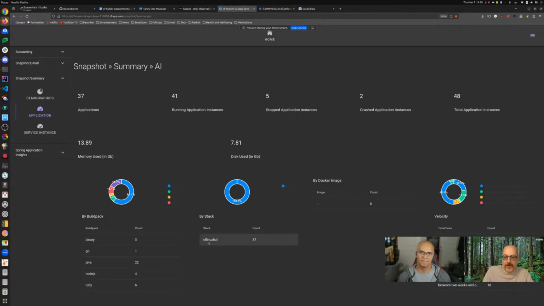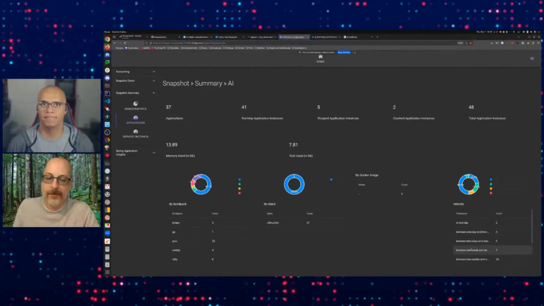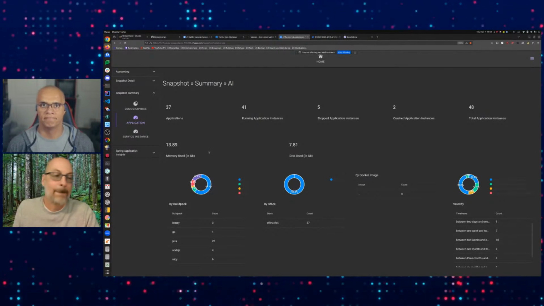So if you know anything about stacks, cflinuxfs4 is basically Ubuntu 22.04, I believe, behind the stack. And then velocity. Like we always talk about this, high performing organizations are the ones that are releasing code more rapidly. They're doing it more than just once a month, once a quarter, once a year. They're doing it daily, maybe even hourly. And so this will give you some perspective as to buckets of time frame. How often are you CF pushing, right?